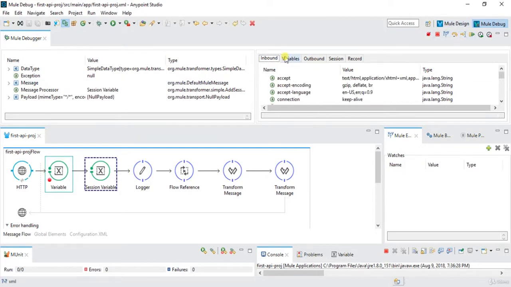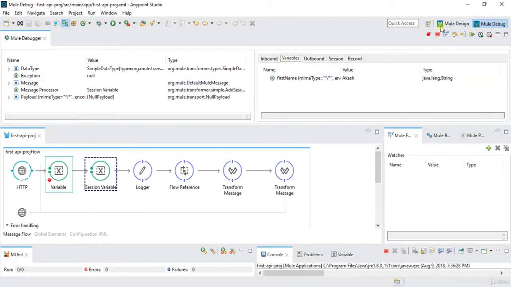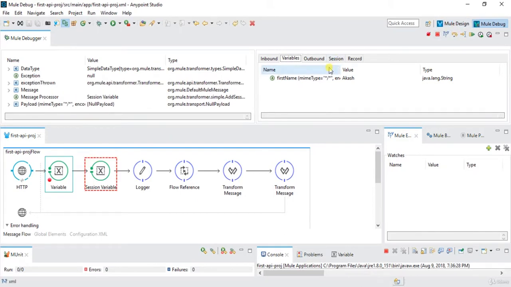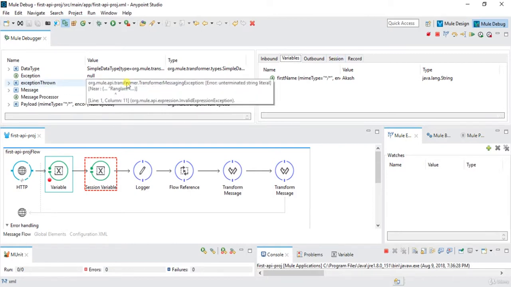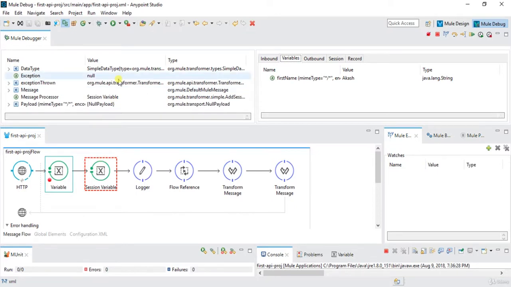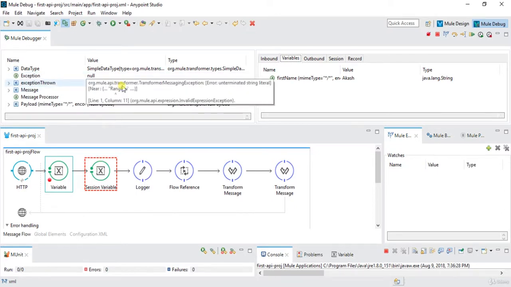you can check the variable. We have first name as Akash. From F6, we can check this. Oh, there's an issue like in session variable we have put one double quote and one single quote.